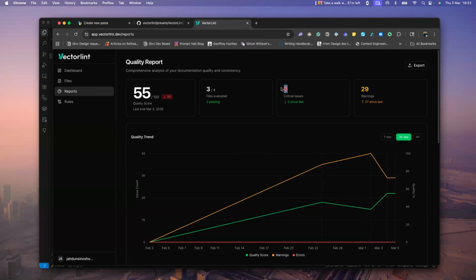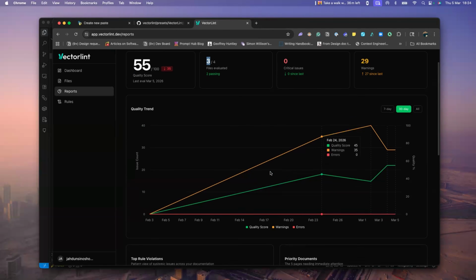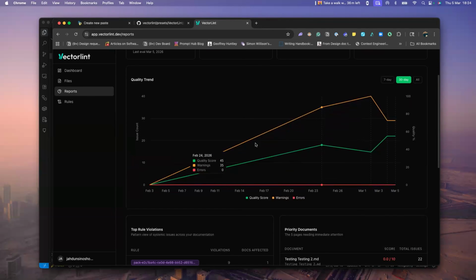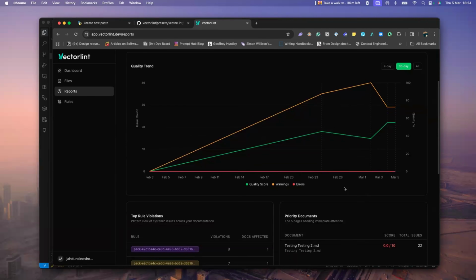you have 0 critical issues, the files evaluated, basically giving you a coverage over your documentation, how much or how far you've audited your documentation. And the graph helps you see what your progression is like. It helps to track the improvements in your documentation. So you can see warnings keep going up, and when warnings come down, the good docs go up, giving you just that quick glance at the current state of your docs.